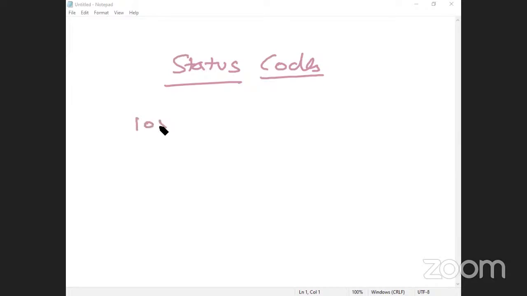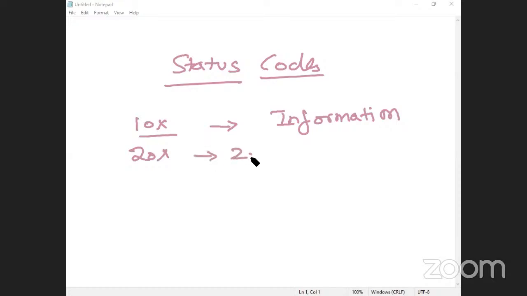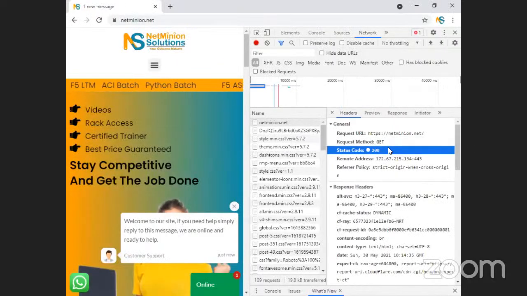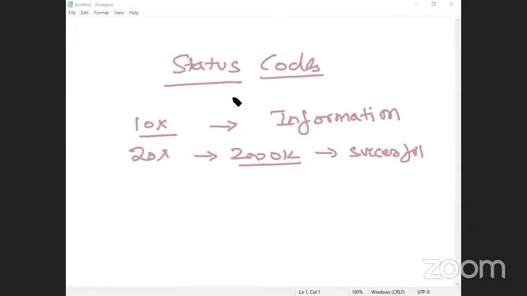It can be from 10x, like 100, 101, and so on. The 100 series is informational, providing some sort of information to you. Then for 20x, starting with 200, it means the request is successful and there is no issue. As you can see in our environment here, it is showing a 200 status code, which means everything is working fine.